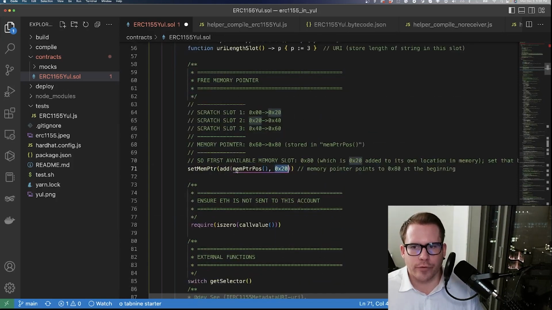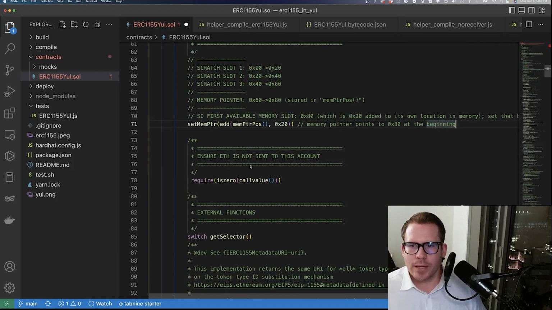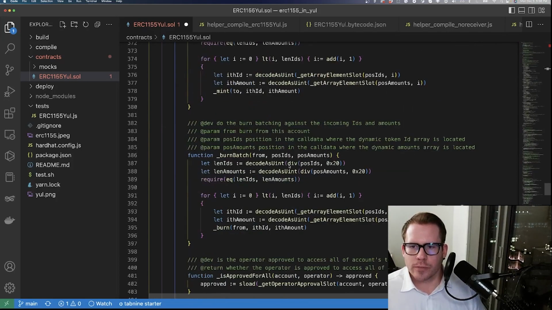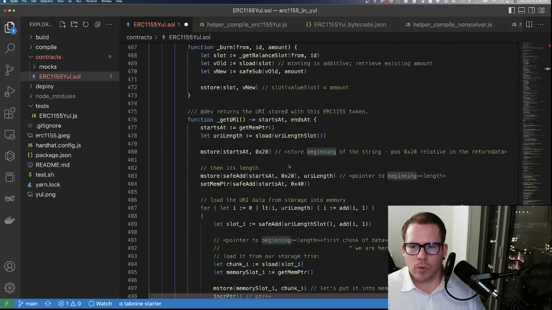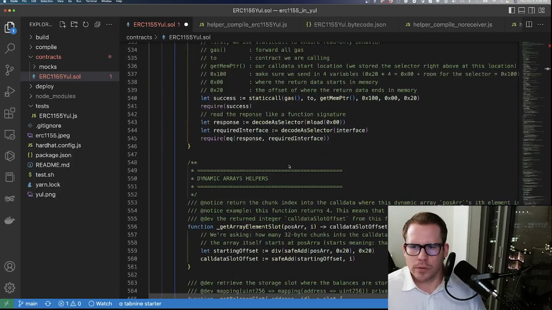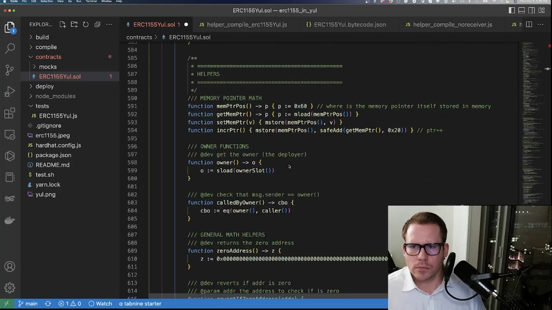And then I add 32 bytes to it, or 0x20 hex. So in other words, it sits at 0x80 to begin with, okay? Good. So let me show you the memory pointer helper function. I'm going to scroll down. Towards the bottom are all the helper functions in general. You can see here, memory pointer position sits in 0x60, right? It occupied 60 to 80, so that's where it sits. Getting the memory pointer just means loading from memory the memory pointer position, which is 0x60.